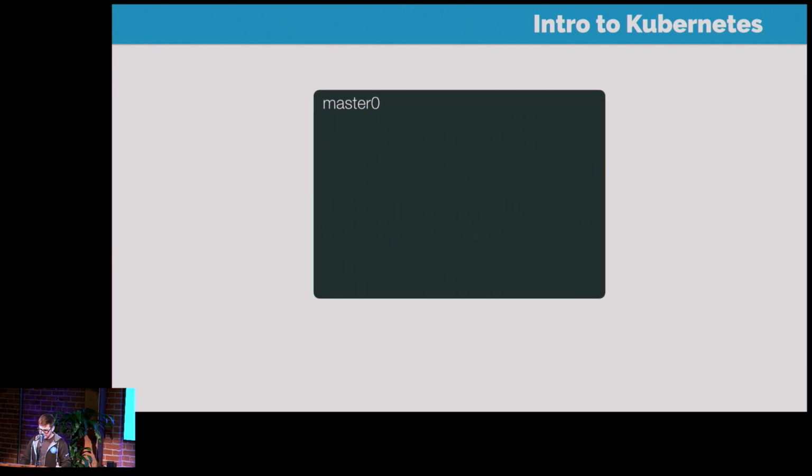The first thing is the Kube API server. And this Kubernetes API is the core of Kubernetes. Other components talk to each other through this API. It's just a JSON API that you can send requests to directly, but more often than not, you'll be using a command line tool called kubectl to talk to your Kubernetes cluster.